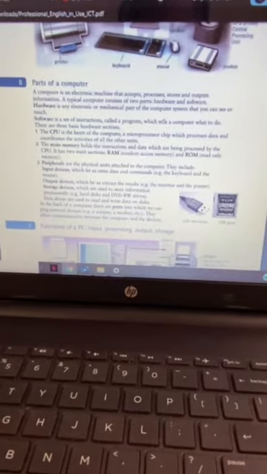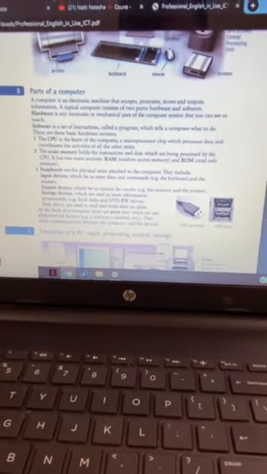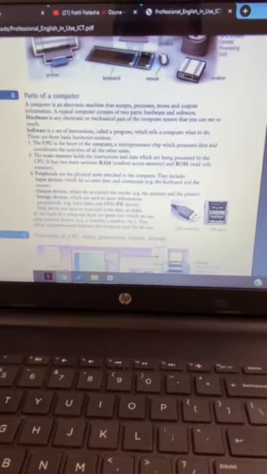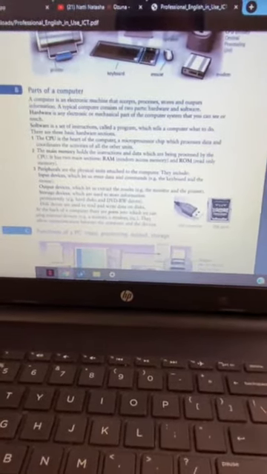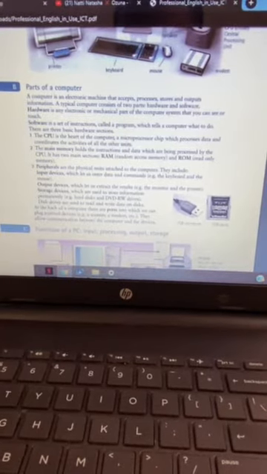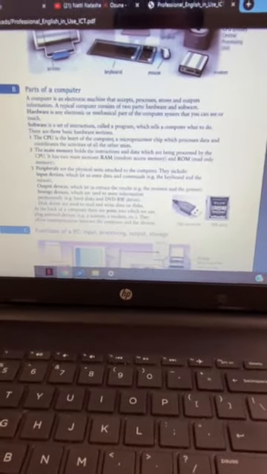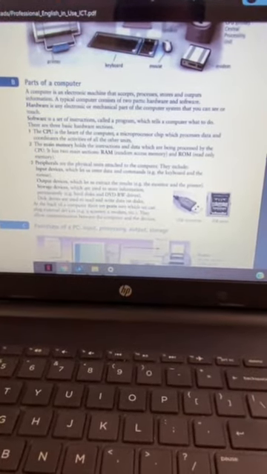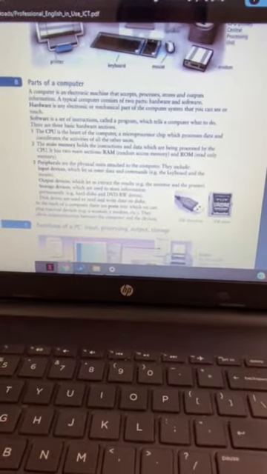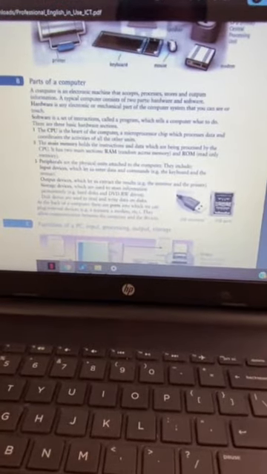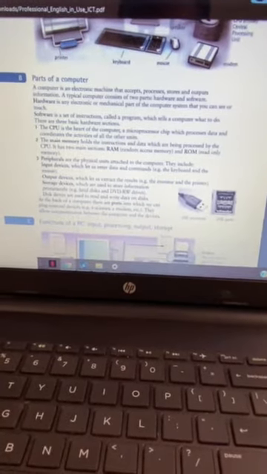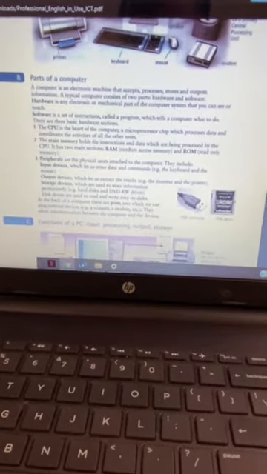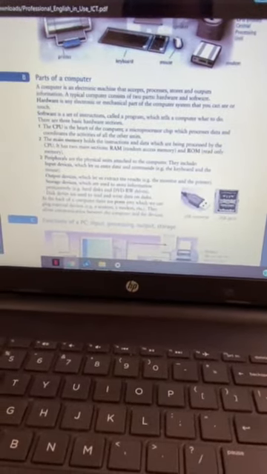The CPU is the heart of the computer, a microprocessor chip which processes data and coordinates the activities of all the other units. The main memory holds the instructions and data which are being processed by the CPU. It has two main sections: RAM, random access memory, and ROM, read-only memory.